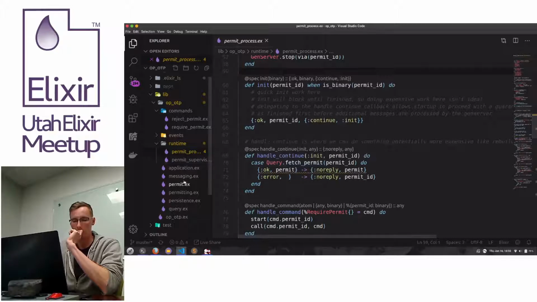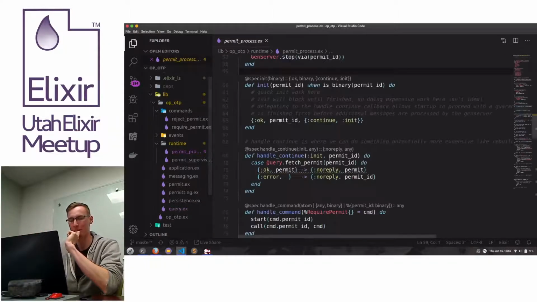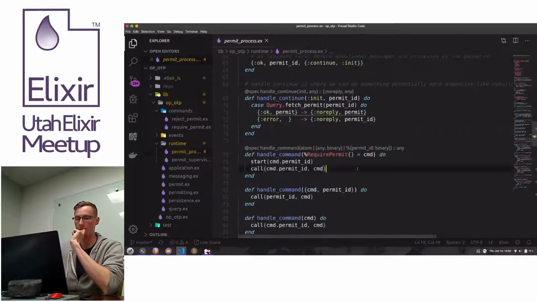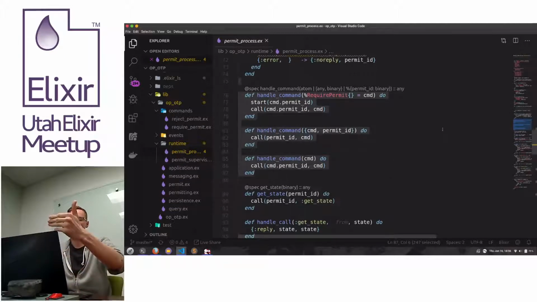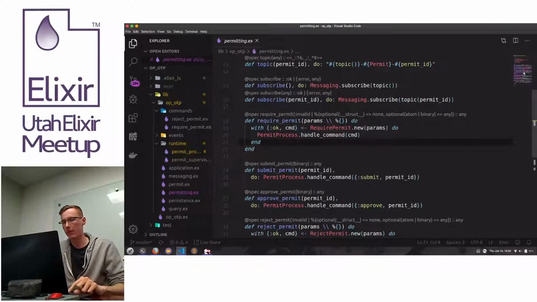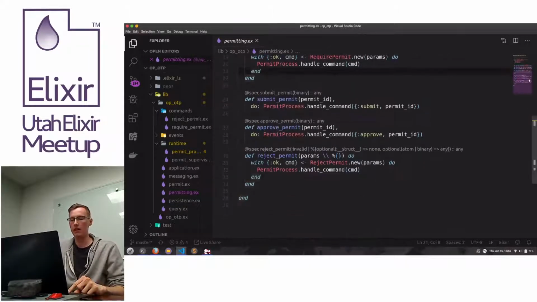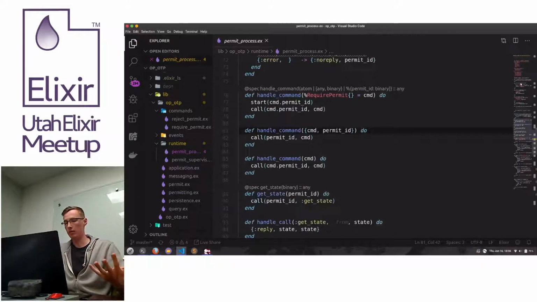And I'm cheating with this query module. It's not actually doing anything. I'm going to delegate it to some Ecto thing eventually. The other thing is that I'm wrapping commands. Our actual interface layer is just saying handle command and delegating to the process. And so we have one problem: this process isn't guaranteed to be started. It might not be alive. So how are we going to have it handle a command?